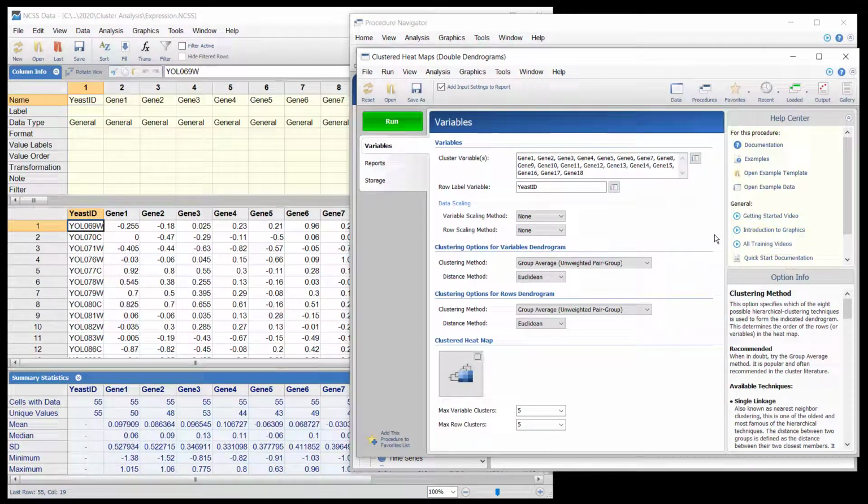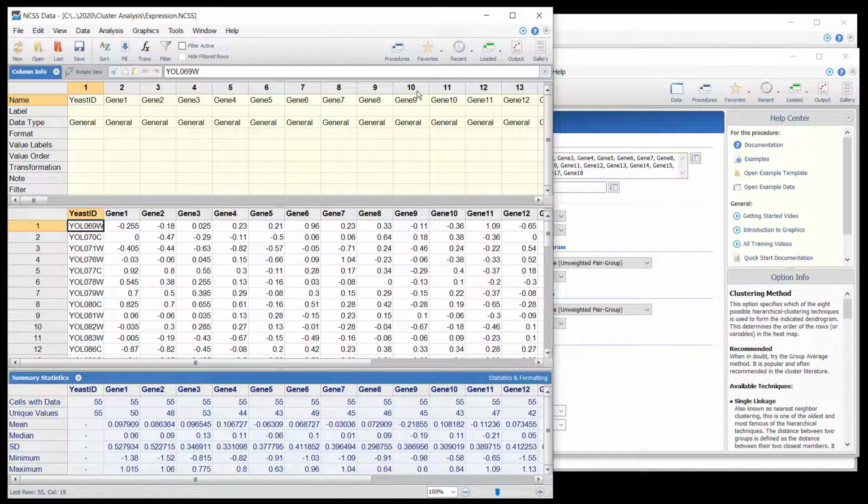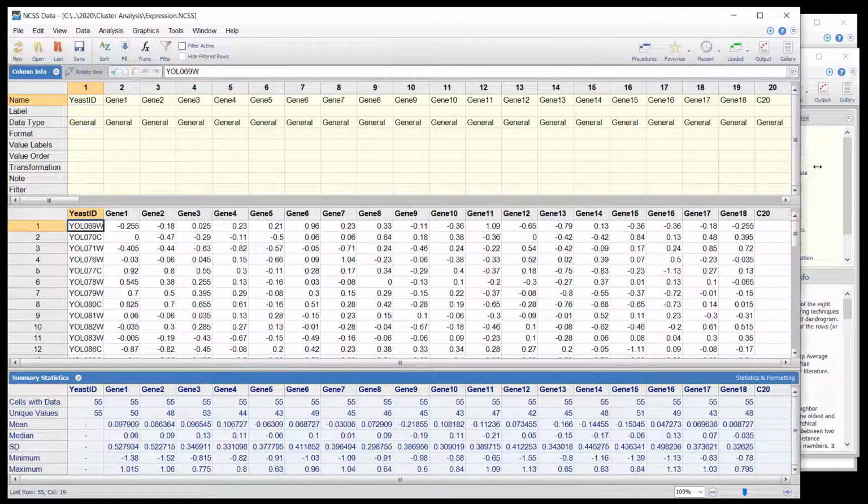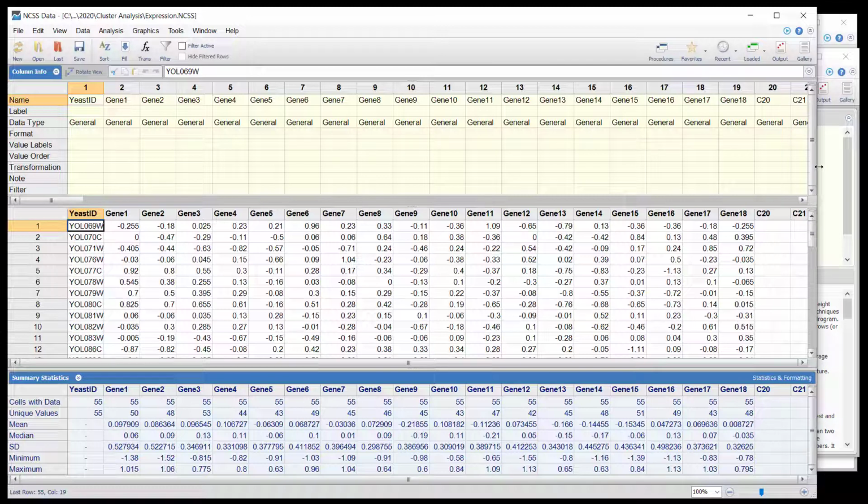As an example, suppose that while researching yeast infections, scientists wish to compare gene expression of 18 genes across 55 species of yeasts. The researchers are looking for yeast groups and gene groups that behave in a similar manner. The dataset lists the yeast ID numbers down the first column, followed by 18 columns of gene expression values.